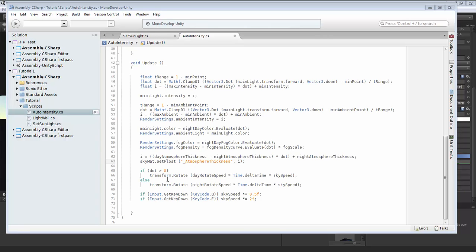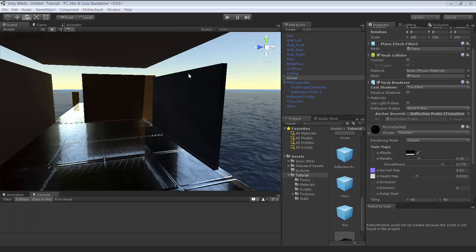And technically this is clamped from 0 to 1, so night will always be 0, and day will be anything ranging between 0 and 1. Finally, we just look for the keys Q and E, which are right next to the WASD keys, and I just use that to speed up and slow down the sun's rotation speed.